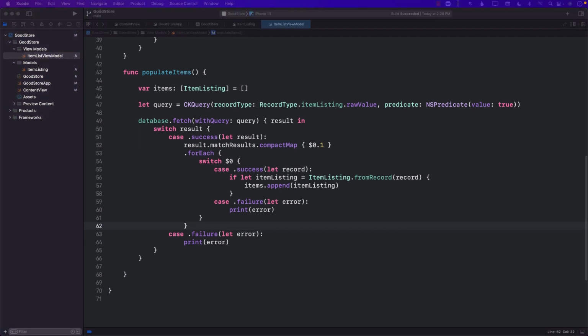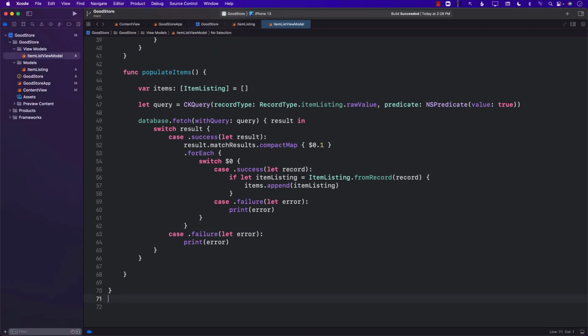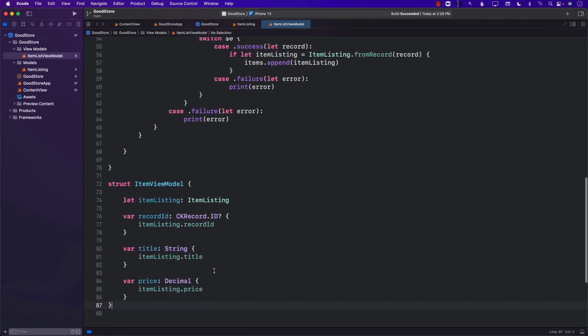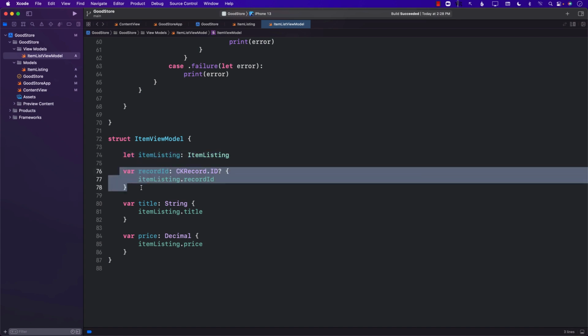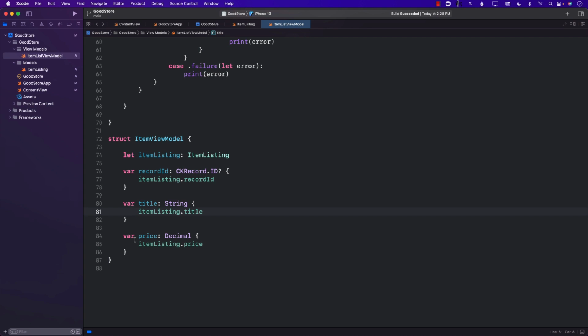Well, the first thing we need is an actual view model. So I will create a view model that is going to represent a single item listing. Nothing complicated. It's just called item view model. You have to pass in an actual model, which is the item listing. You will have the record ID, title, and price. All three things that are required by the view.